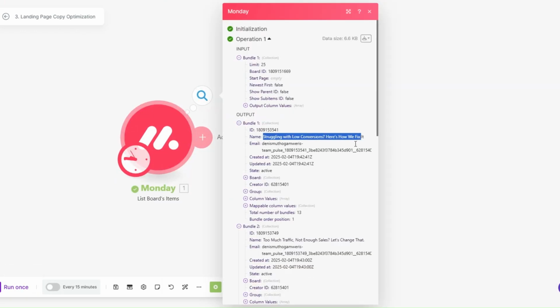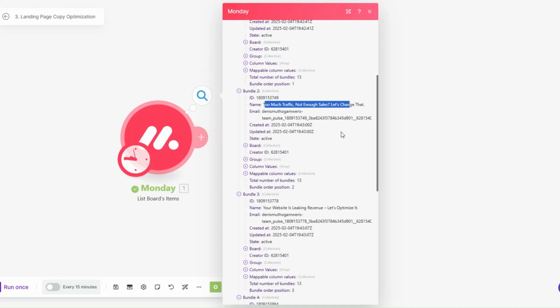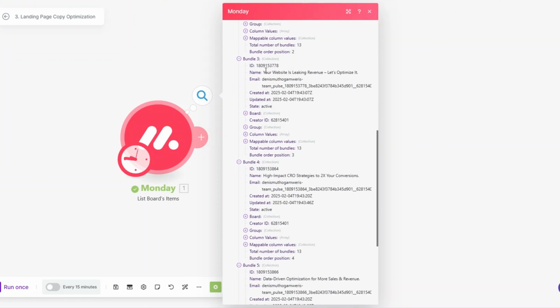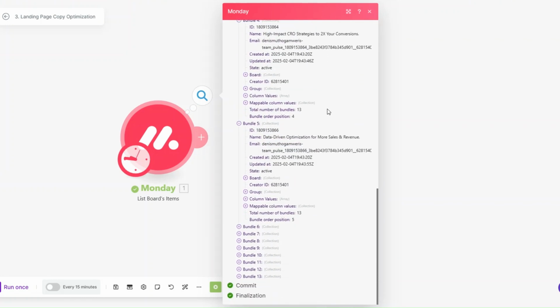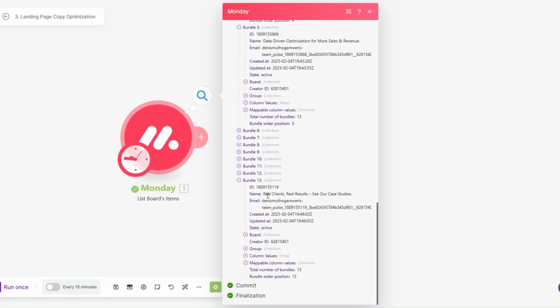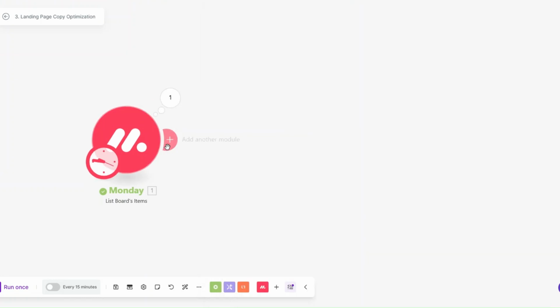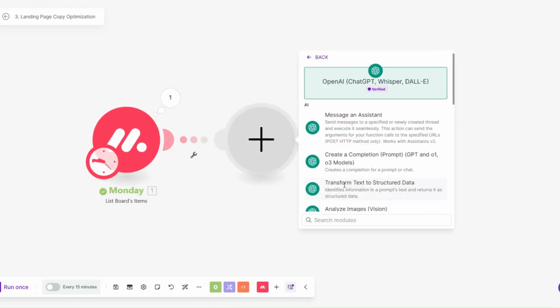So here you can see we're getting our topics right here. Here's another topic. Here's another topic right here. We're getting a total of 13 topics right here. So we're going to generate landing page copy using these topics that we have right here on Monday. So here I'll search for OpenAI, then click on create a completion.